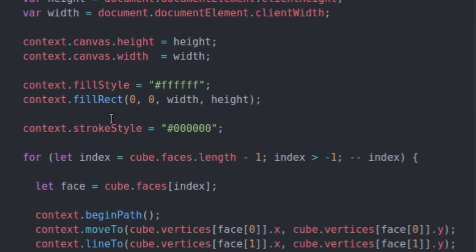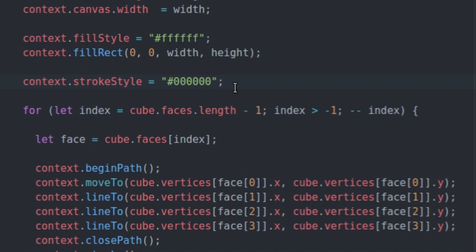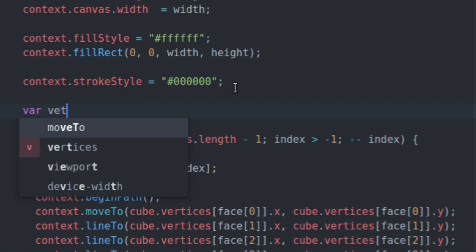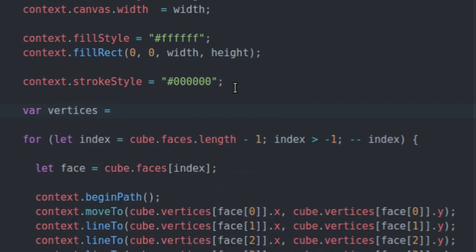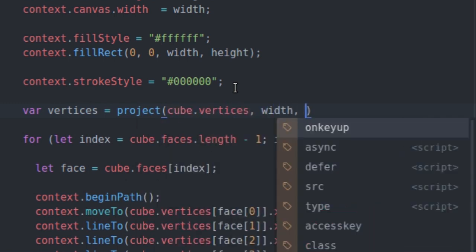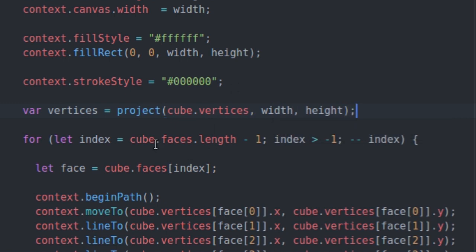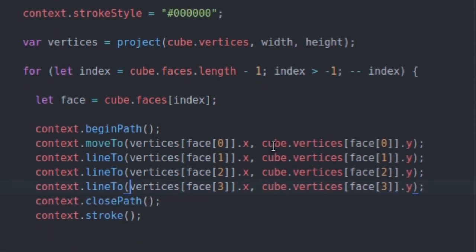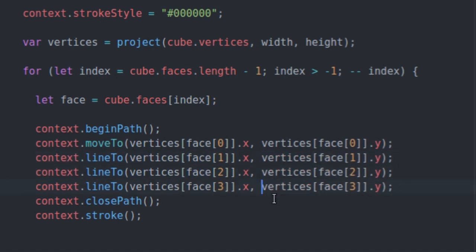But first what we have to do is actually use this function and project our vertices. So I'm going to come down here and say var vertices equals project(cube.vertices, width, height). So now I have an array of vertices that are projected in 2D, and that's what I'm going to use to draw instead of the cube's actual 3D vertices. So I'm just going to get rid of cube. in front of the vertices there, and now this value is equal to this.